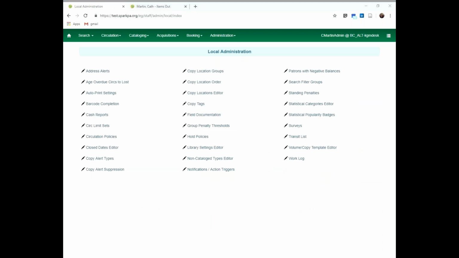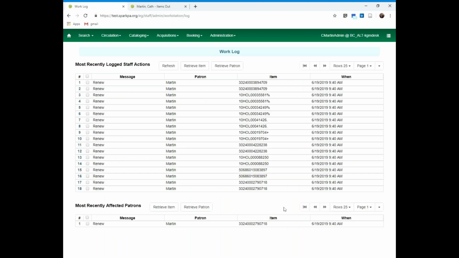Let me check for questions. Yeah. Busy time. Yeah. Registrations. Yeah. Okay. Where did I go to get to that screen? It is local administration work log right here at the bottom.